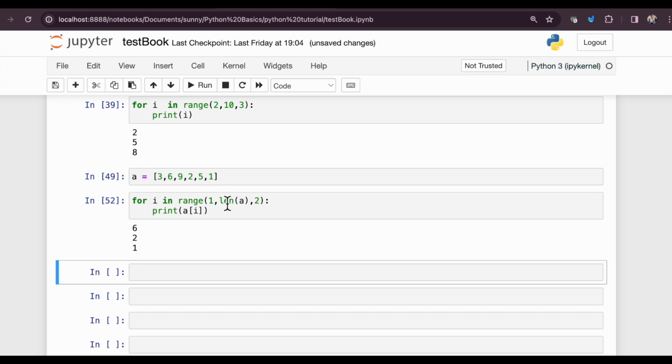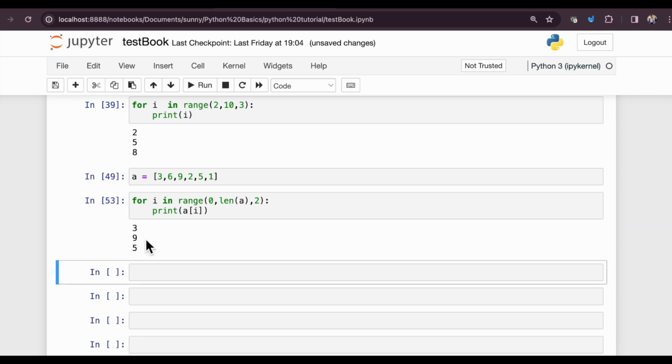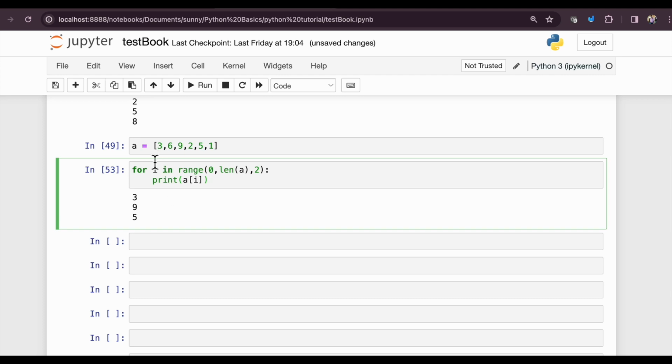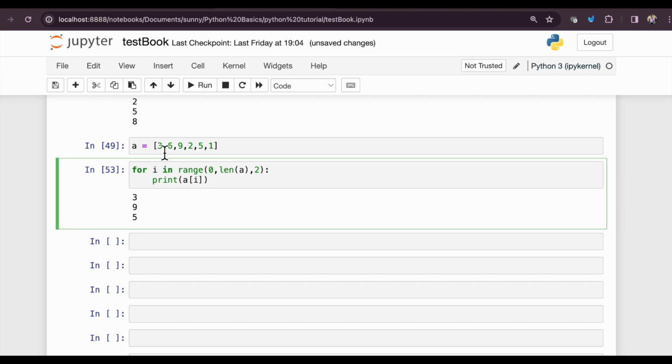In this array, if I want to print 3, then 9 and 5, I will supply the loop starting position 0 and let's see what happens: 3, 9 and 5. What it is doing here is taking array A as input, and since we are giving a starting position of 0, it will start from 0 and print 3. Then, since we have given a step of 2, it will skip the immediate element and move to the next element to print. So it is printing 3 and then 9.